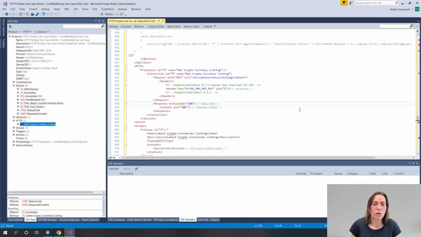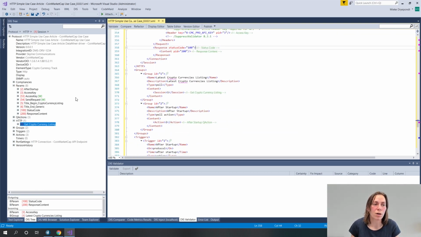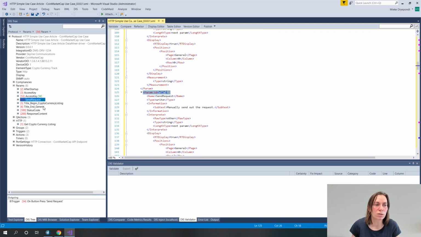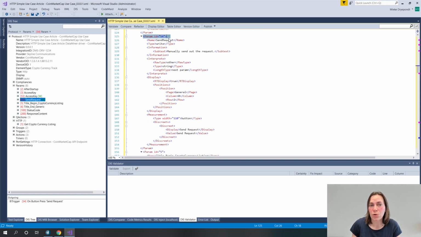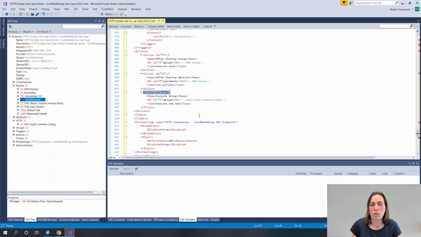Let's have a quick look or summary on the code itself. So we had our button to send out our requests. Let's go to this one. From this change, a write parameter always requires a change, or it always has a change. So this trigger will always run as soon as we hit the button. It will run a specific action. This action will, let's zoom into this a bit, will execute a group.